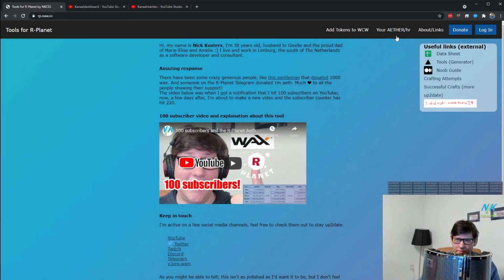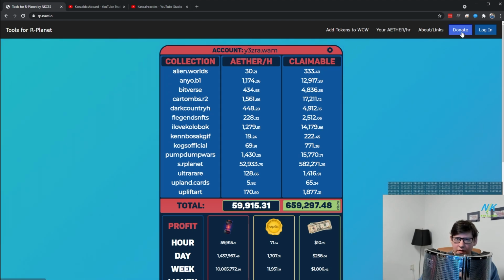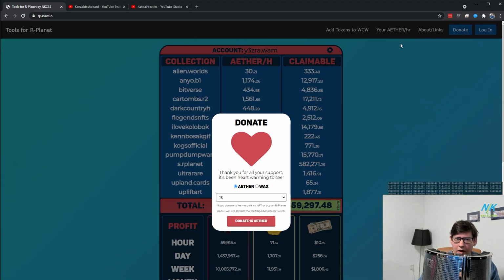So speaking of the donation system, this is the donation widget that I made. It has the option to donate in both Ether and Wax. I can also support all the minerals, etc., but I want to leave that for when I actually add stuff for the minerals.